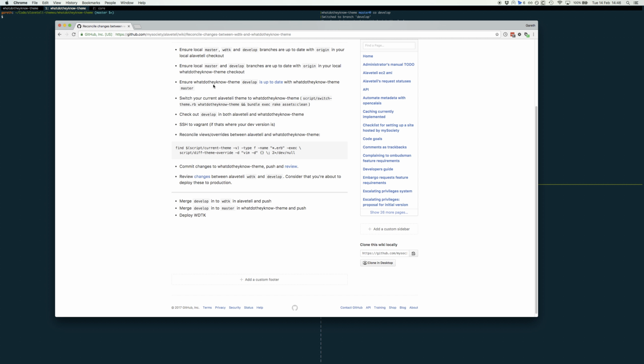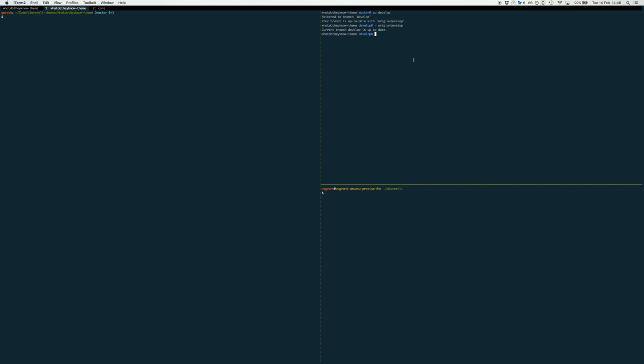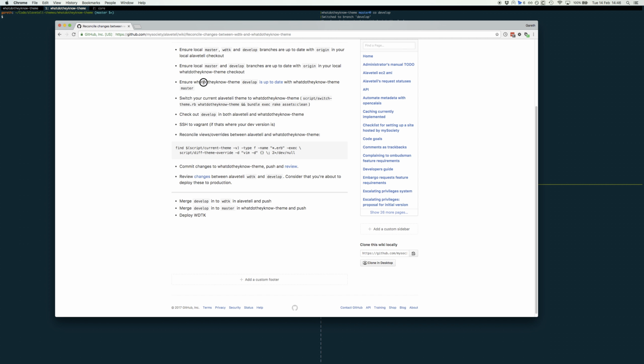So the next thing to do is ensuring What Do They Know theme develop is up to date with What Do They Know theme master. There's a link there to the GitHub compare view, but you could also check this locally. And then if it's not, just merge master into develop.